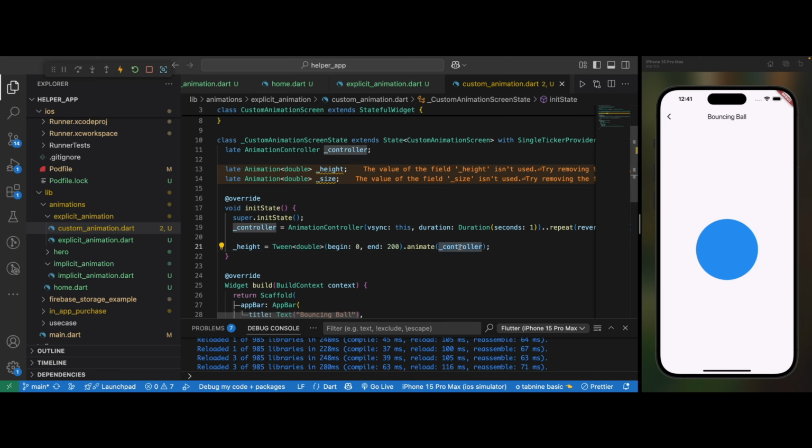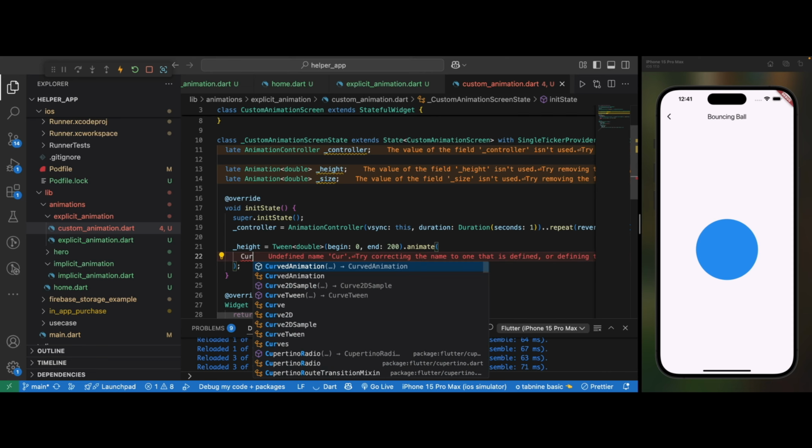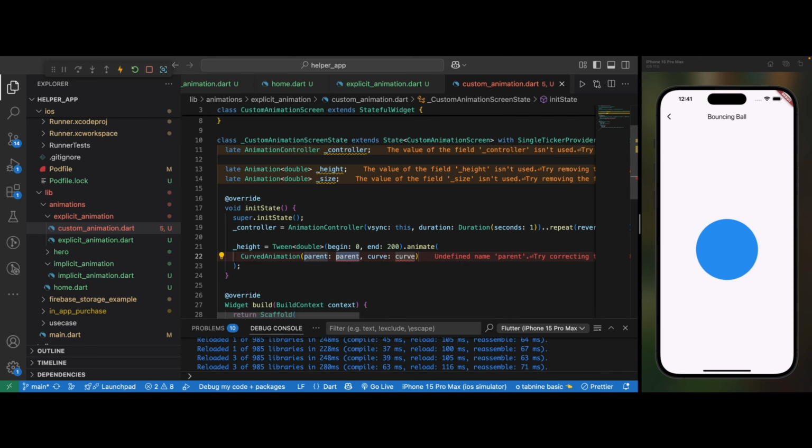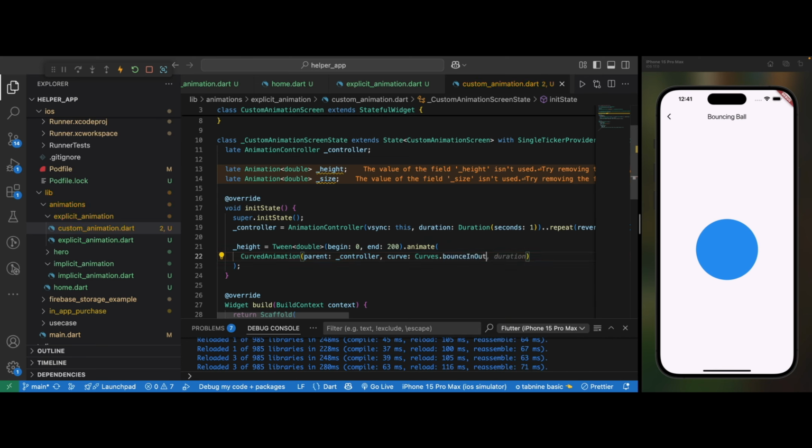Then we animate what we are going to do here. Instead of just passing this controller immediately, we are going to use curved animation. Then the parent is going to be the controller itself that we have already initialized. Then we are going to set a curve. We are going to use Curves.bounceOut.